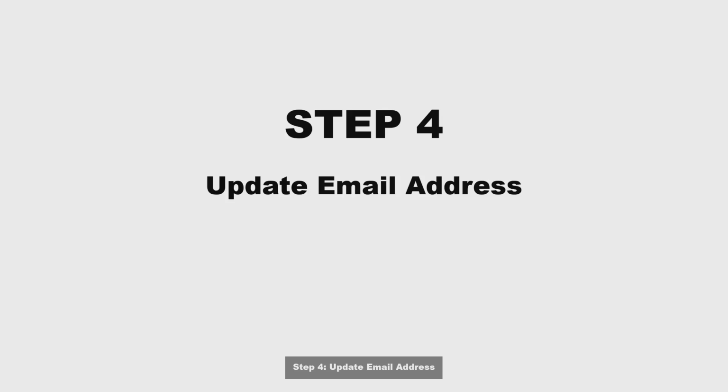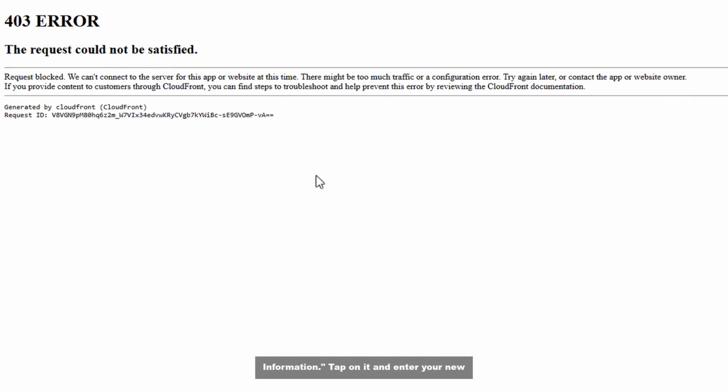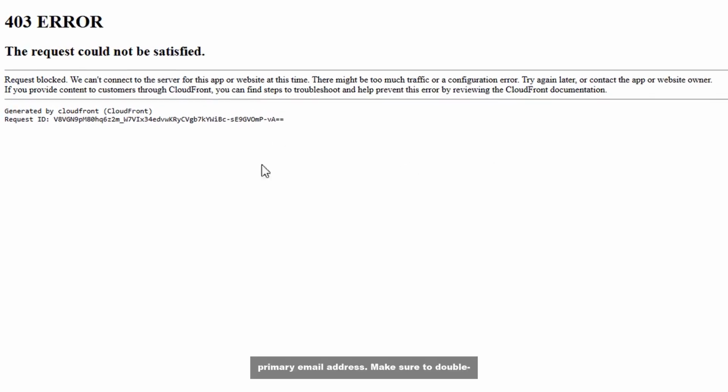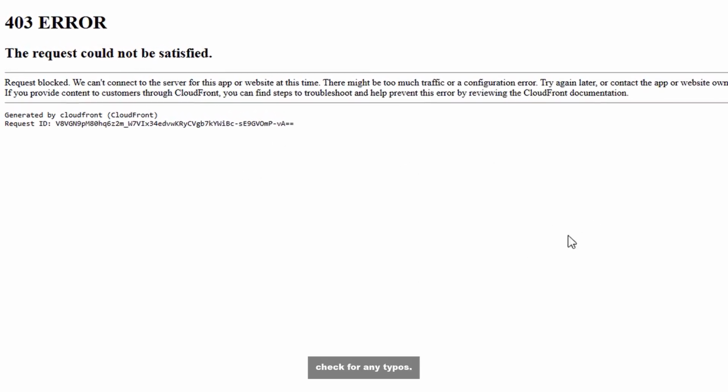Step 4. Update email address. Find a section labeled email or contact information. Tap on it and enter your new primary email address. Make sure to double check for any typos.